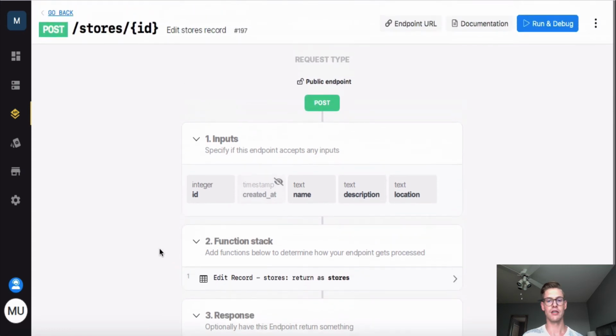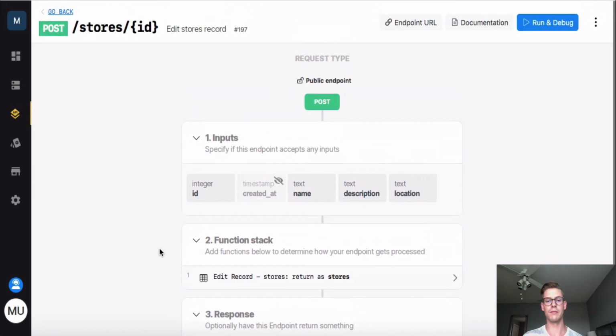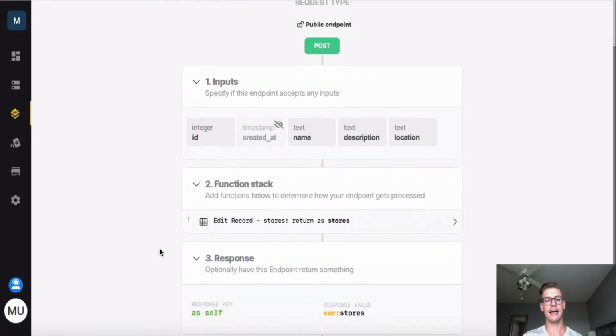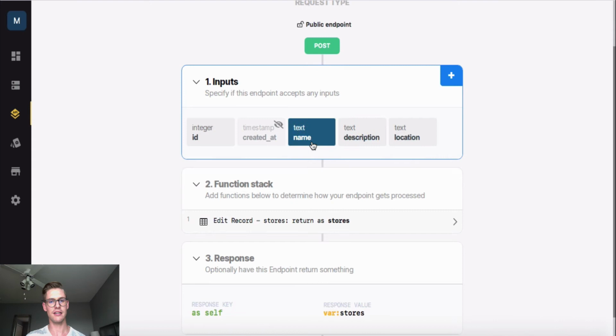So let's say my new store Foot Locker moved into the first floor, but then, you know, things weren't working out, so they ended up moving upstairs because they felt that location would be better. So in this case, I actually don't want to edit or update the name and the description of this Foot Locker record, because that's going to remain the same. But the location is what I want to change.